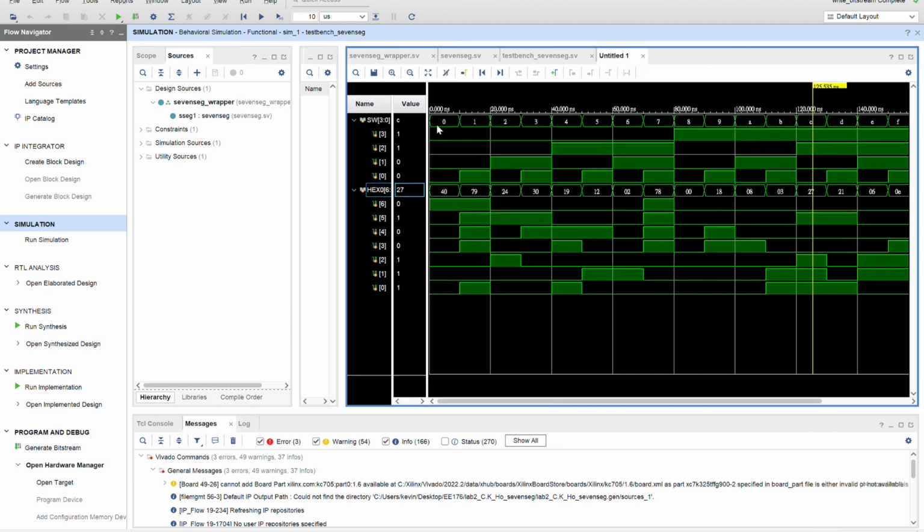You can see that the switches number corresponded to the hexadecimal number. In this simulation, you can see that 0 to 9 and A to F corresponded to the output in hexadecimal form, from 40 all the way to 0E.